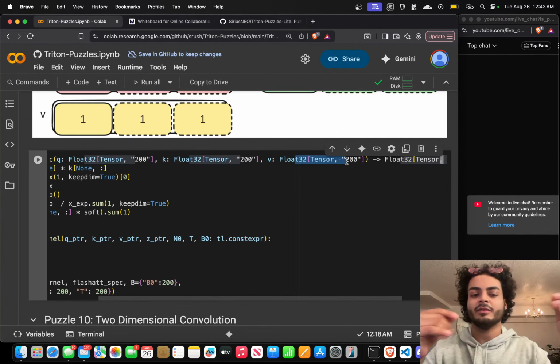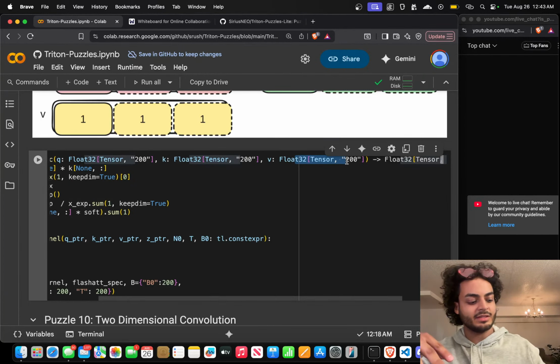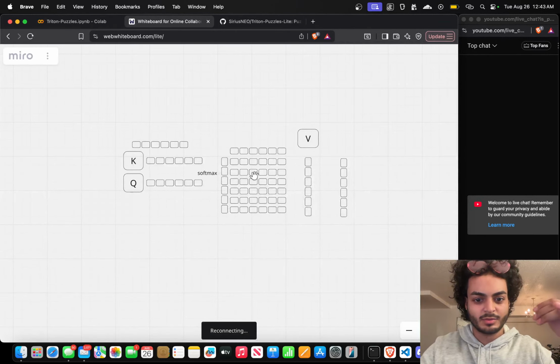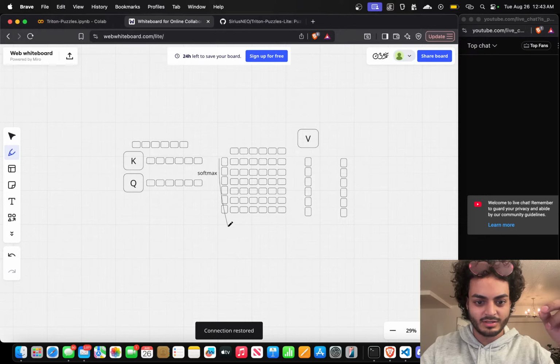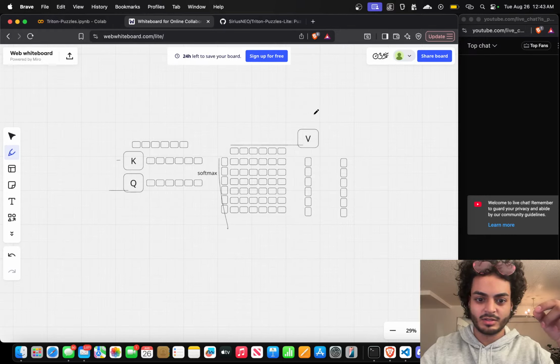Well, we already have the vectors. We don't even need to do the multiplication. We have this, and we have this. We don't even need to do this part, this part, this part. We just need to do this part and the aggregation to get our final sum.